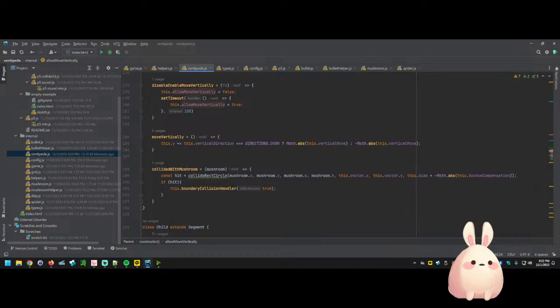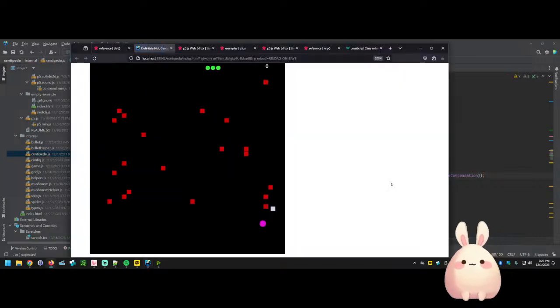This dot diameter. Bounce compensation. This dot vector. We just need this dot. It's not y. Let's see if that fixes it. Because we actually don't care about the vector for this. Kind of went around it, not quite the behavior I want.